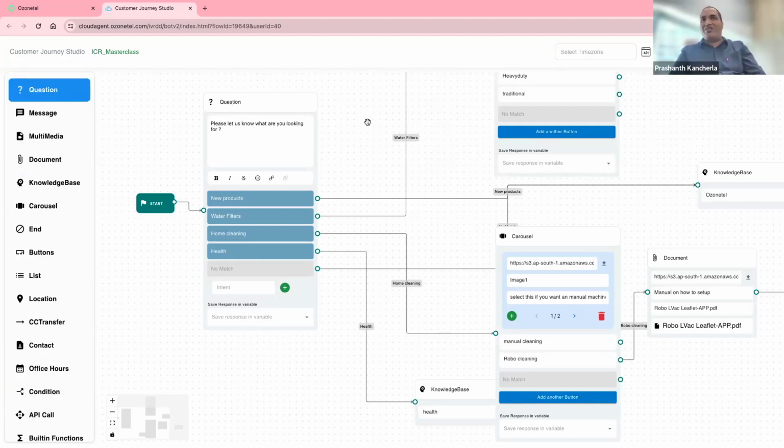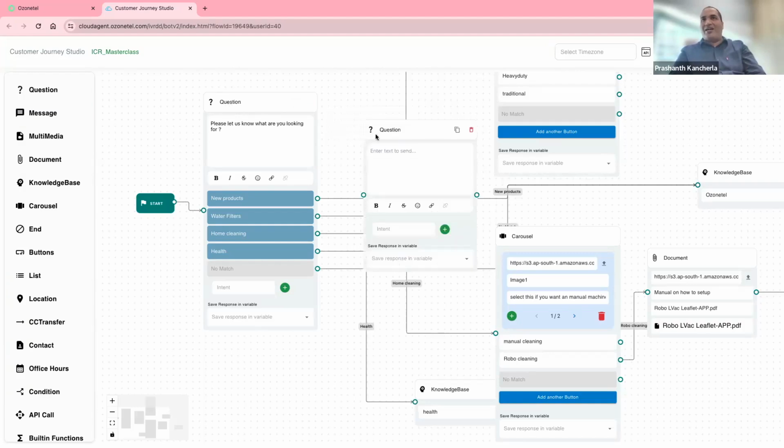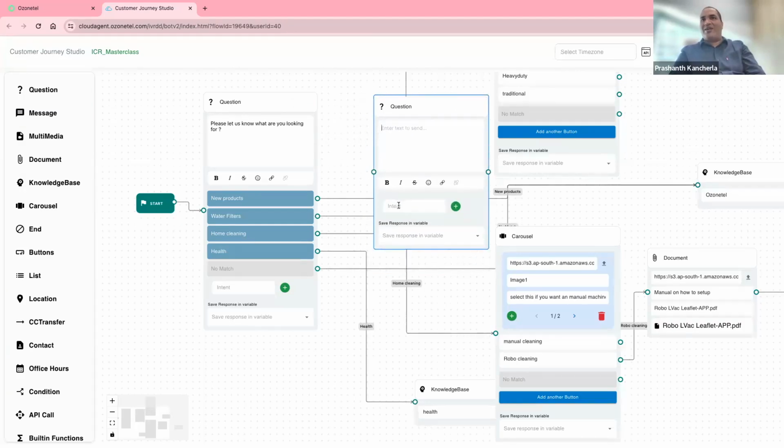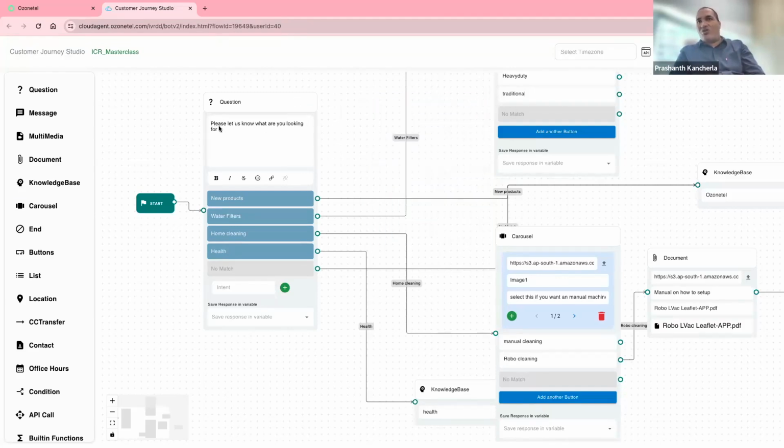So all I did was I dragged this question node here. I can type the text, then start putting in what intents I want to cover as a user. So if you see my node which I have created, I'll just delete the new one. I just said, please let us know what you're looking for. And I put, is the customer looking for a new product? Is he looking for water filters? Is he looking for home cleaning? Is he looking for health? So I put different sectors here just as an example, so you get the context as such.